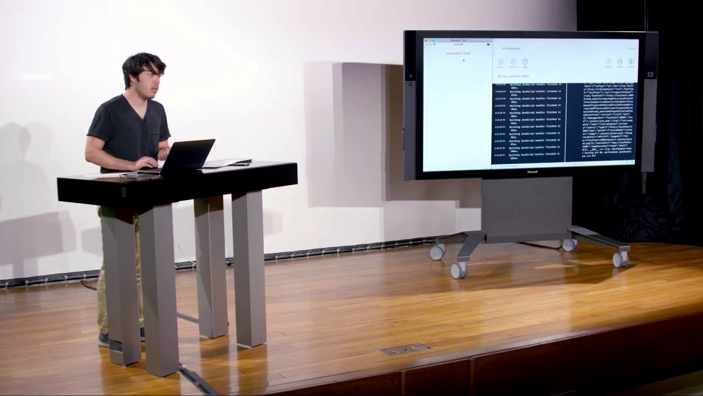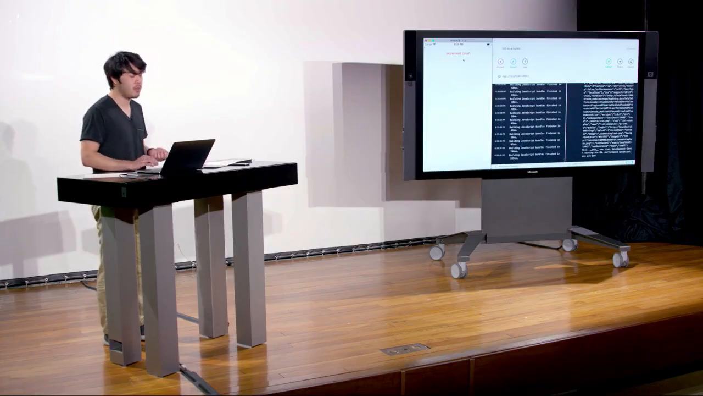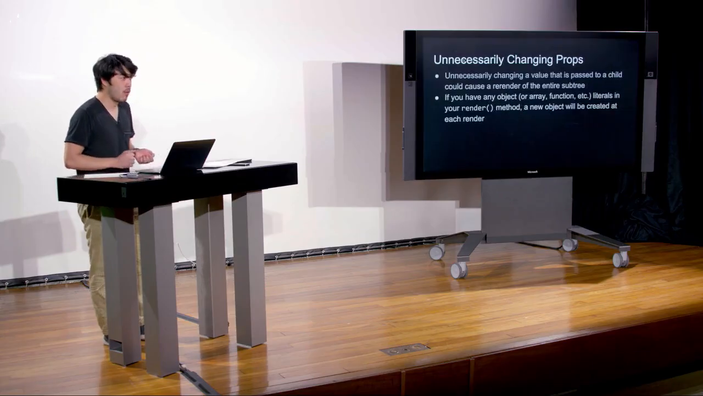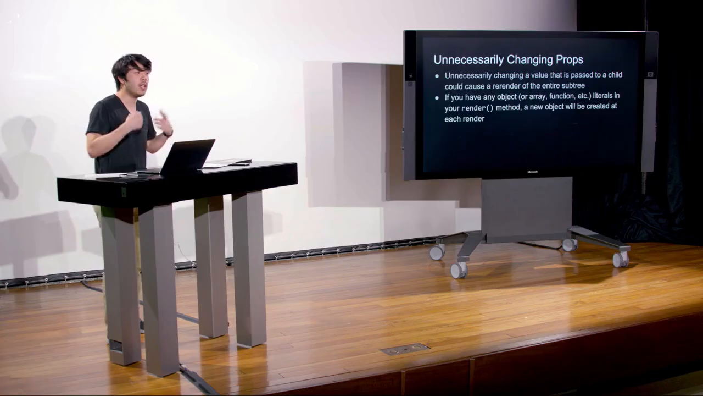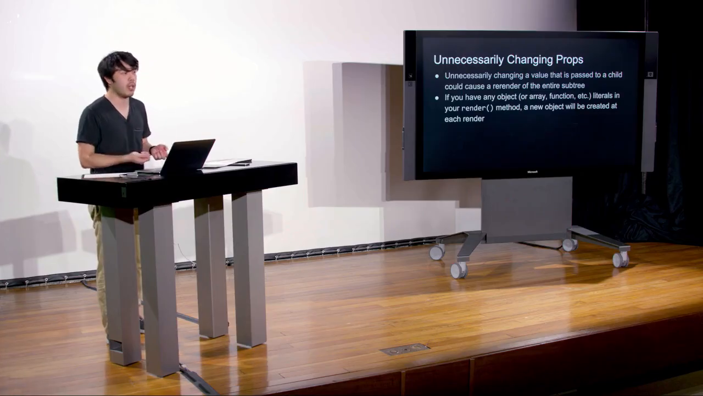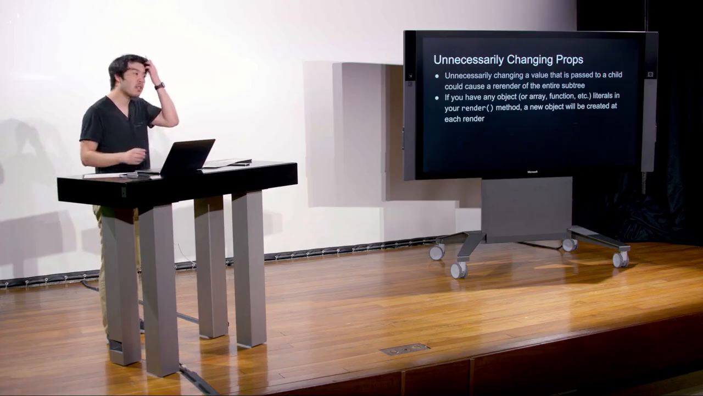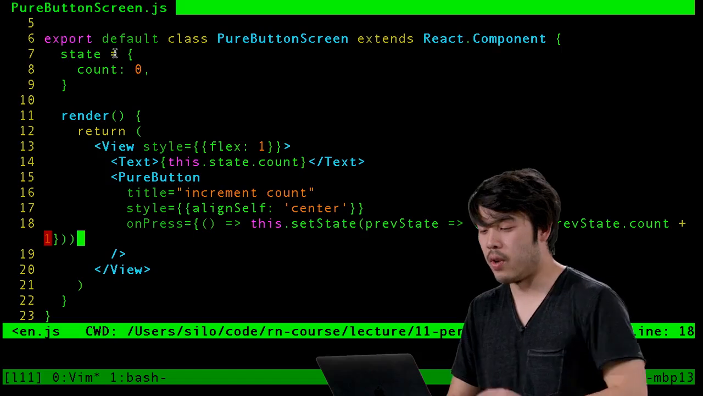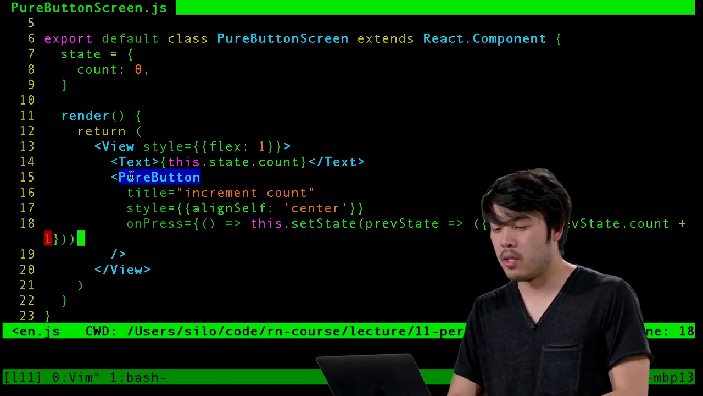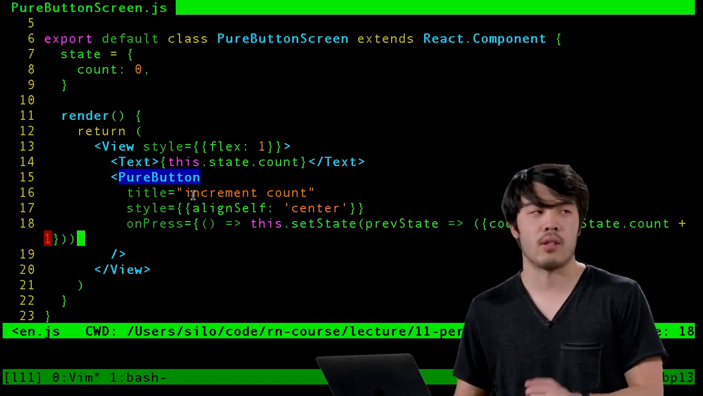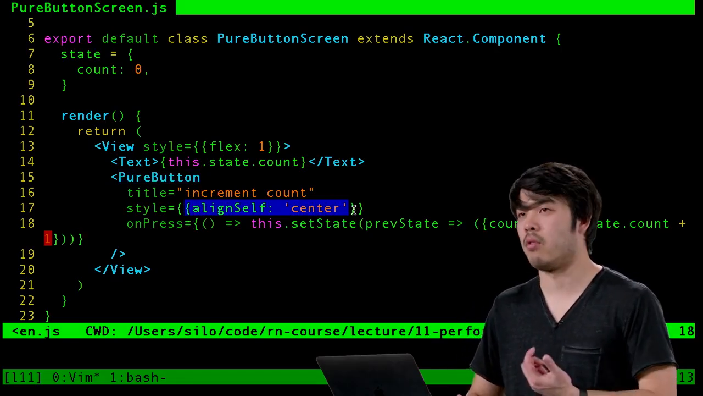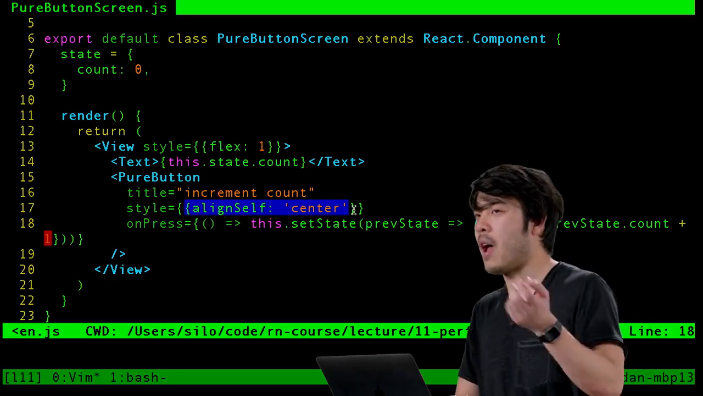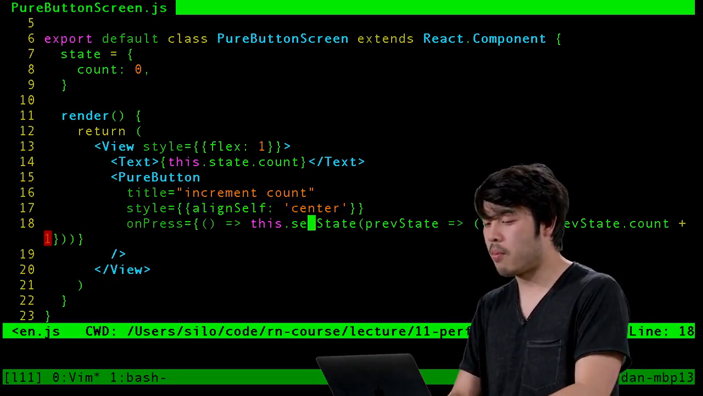But it's a pure component, so it shouldn't be re-updating. And so remember, if we have any object literals in our render method, it's creating those object literals every single time render happens. And so since in our render here we have a style object, every single time this render is created, this object is getting recreated.